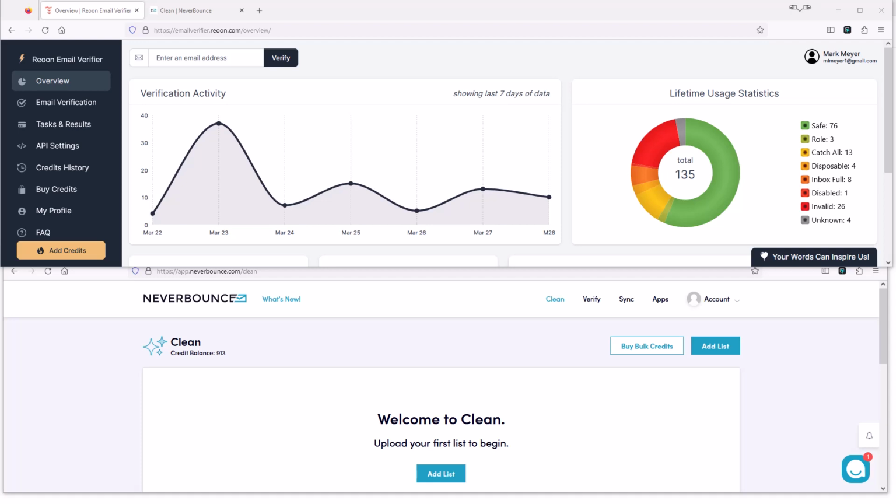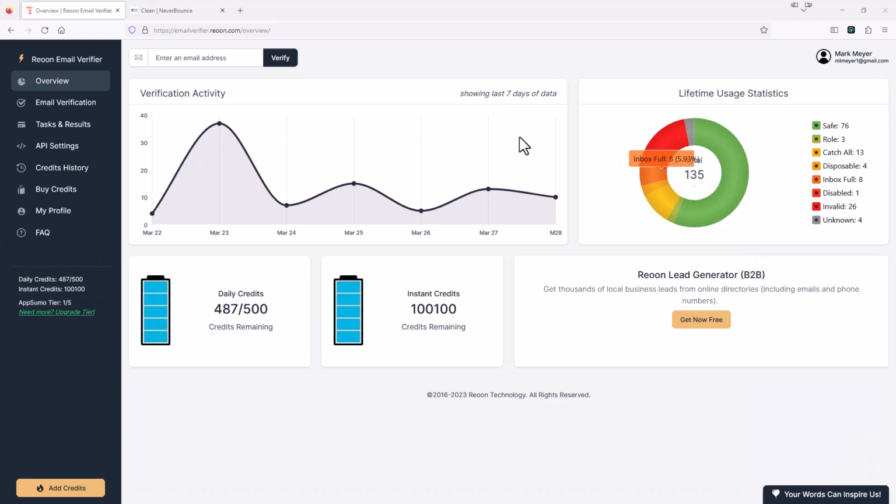But let's just get right into this, and I'll show you a demo of both of these tools. Okay, first I'm over here in Reoon, and this is the dashboard. I had a deal that I got in AppSumo, which I'll talk about more later, but I basically get 500 credits per day. This tells me how many credits a day I get. A credit is basically just if you check one email, it's one credit. And they have a lot of different plans; you can increase this greatly. It shows you the verification activity over the last week or so, and the lifetime usage stats are over here.